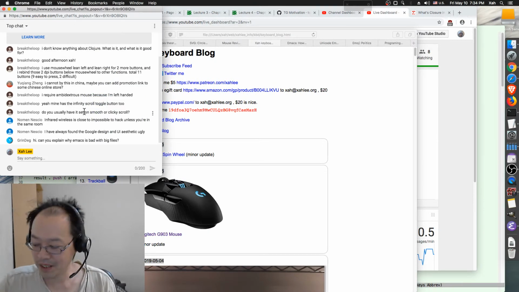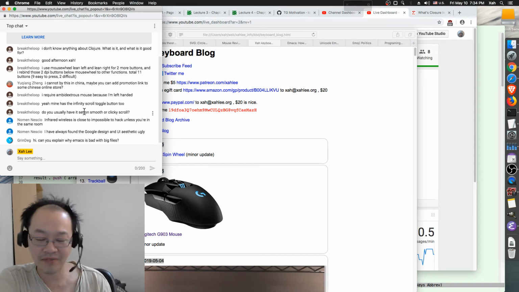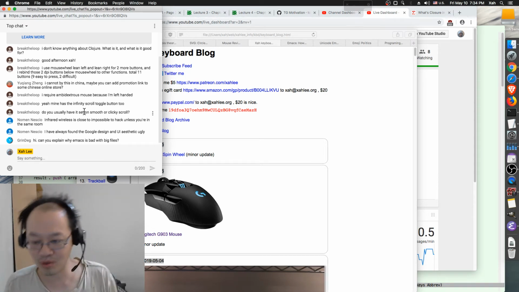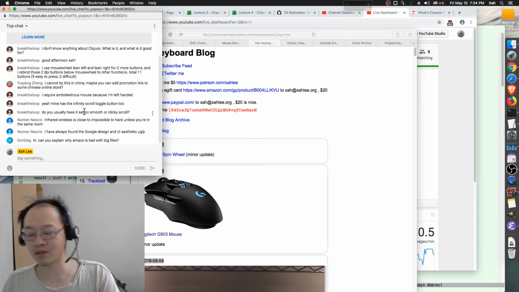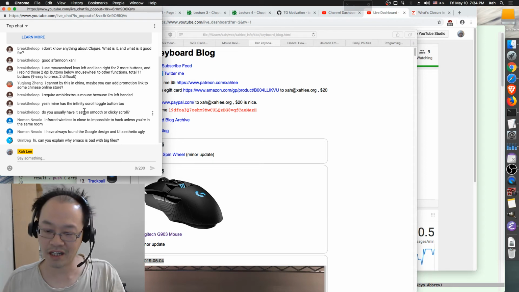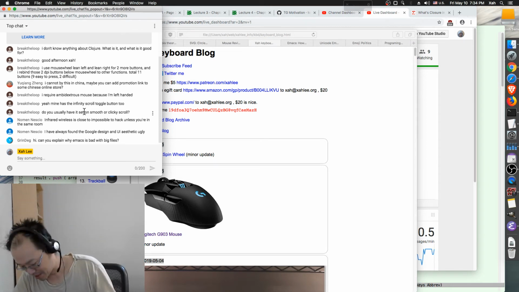But I usually have another mouse on my left hand. I always use two mice. Sometimes it's a trackball. That mouse is clicky, so whenever I want clicky, I just use that mouse.